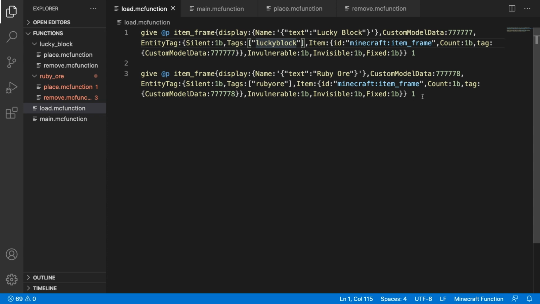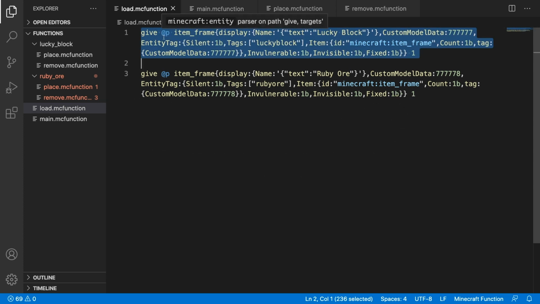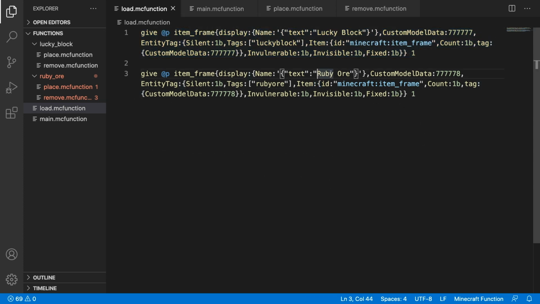For the example opaque custom block, I'm going to be creating a ruby ore block. So the give command is practically the same thing, of course just changing the name and changing the tag, making sure that you add the entity tags and the Silent:1b. And after that, everything is basically the same.